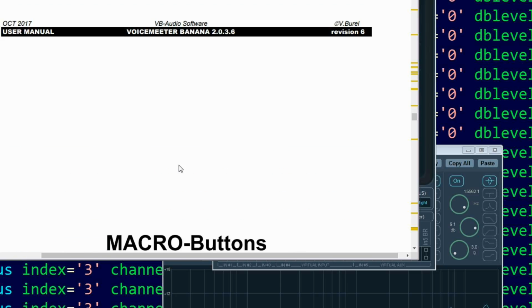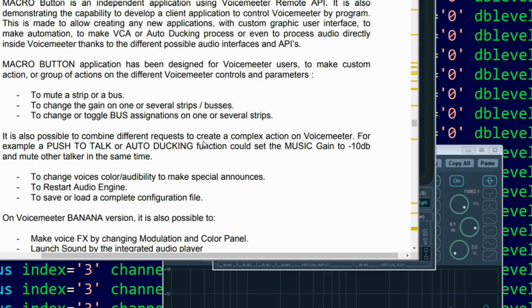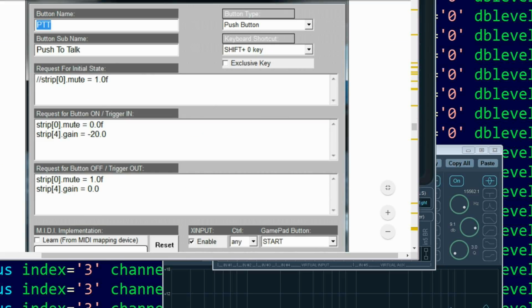Man, this software is really powerful. Macro buttons, wow. All right, I'm getting distracted. Let's get back to troubleshooting.